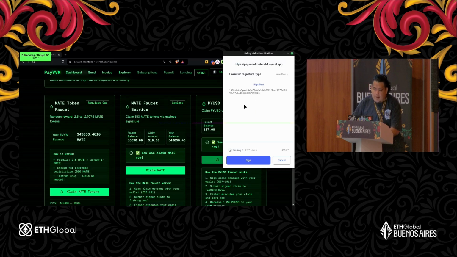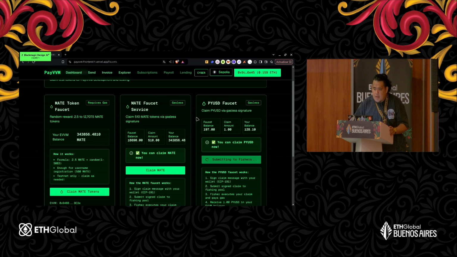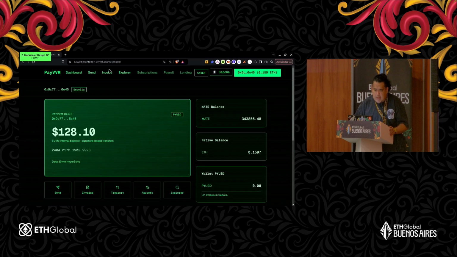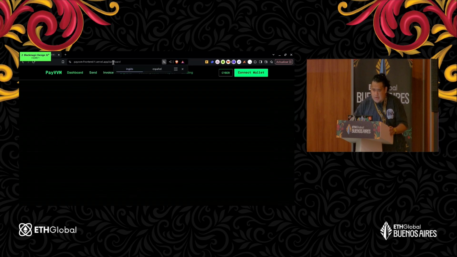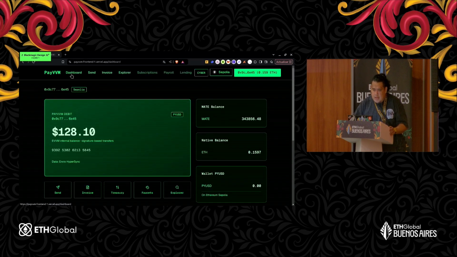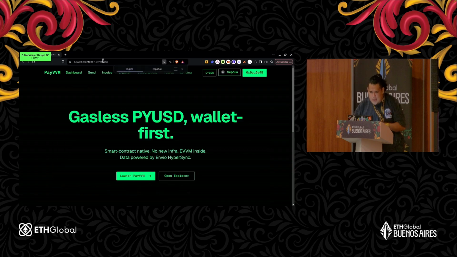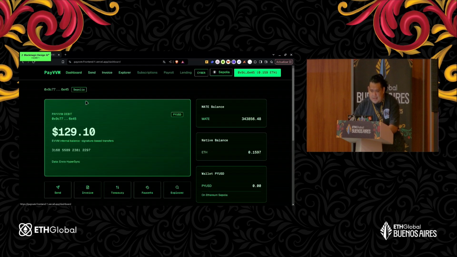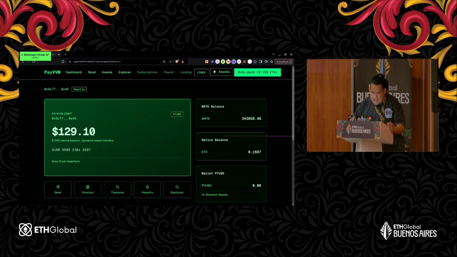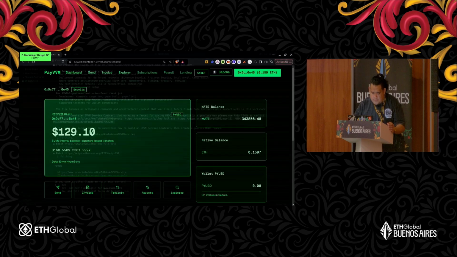As you can see, I'm signing a transaction. I'm not paying any gas, a gasless transaction, obviously on EVVM. I already claimed, and I still have 128. Let's refresh and see how fast it is. Here you have it. With gasless transactions, I just received PayPal USD, and look how the AI is working on the new contract.